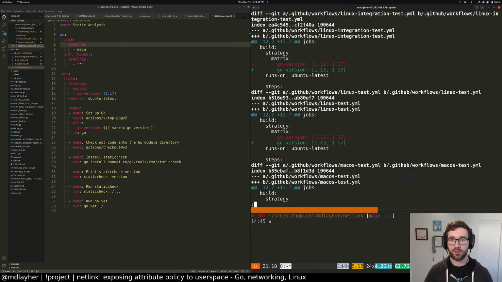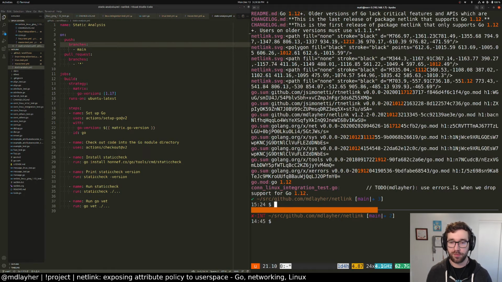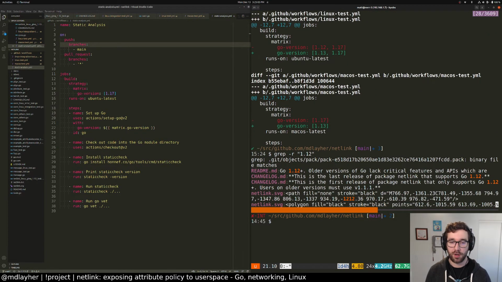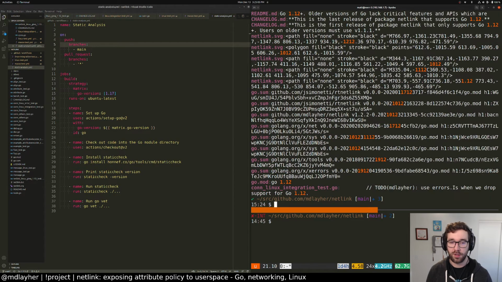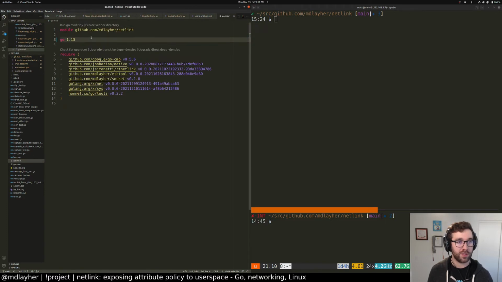So we're going to start dropping all the 1.12s, I guess, really quick. 1.12, Con Linux integration test, README, changelog, Netlink. So we'll change the Go mod first. That'll be a good spot to look. 1.13.